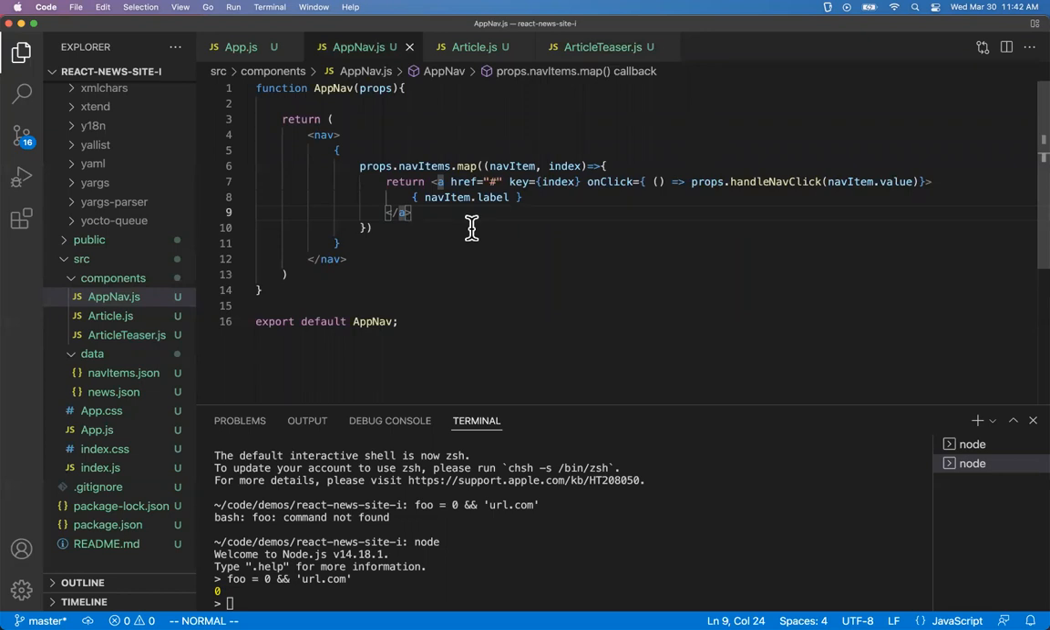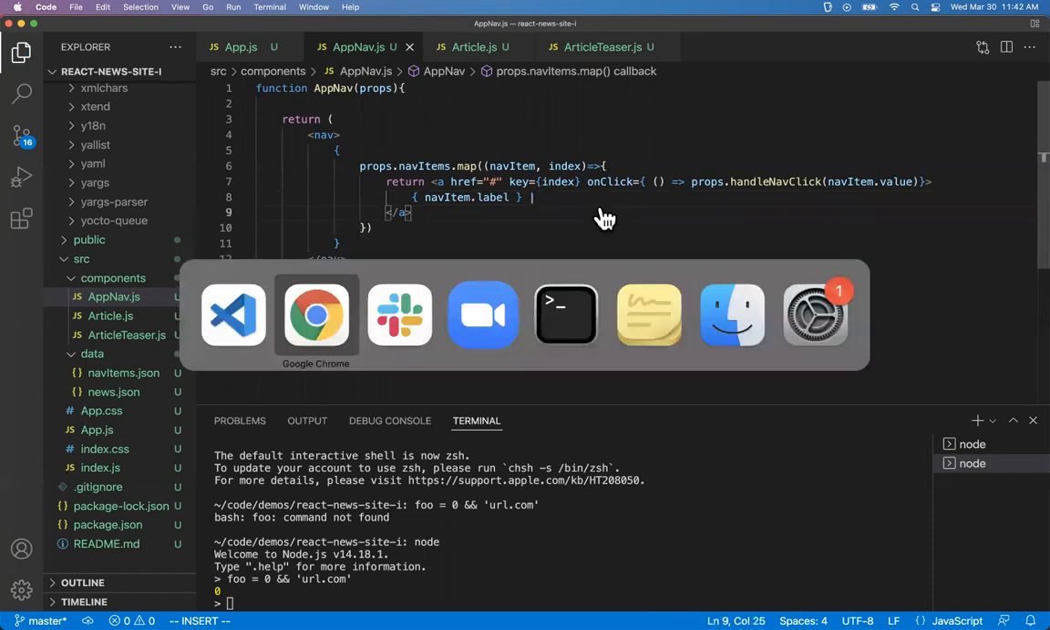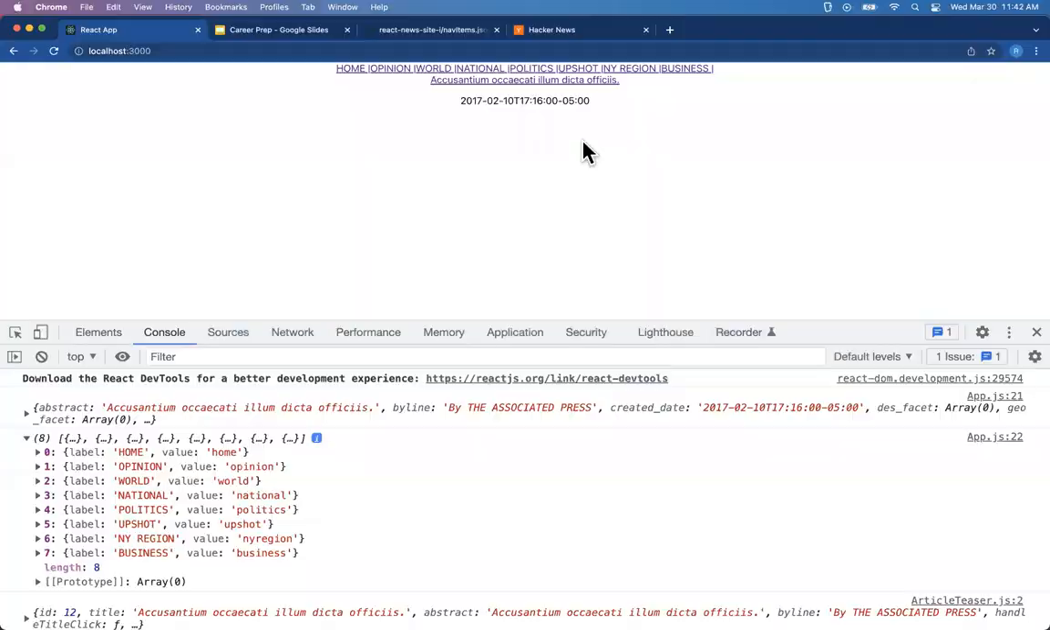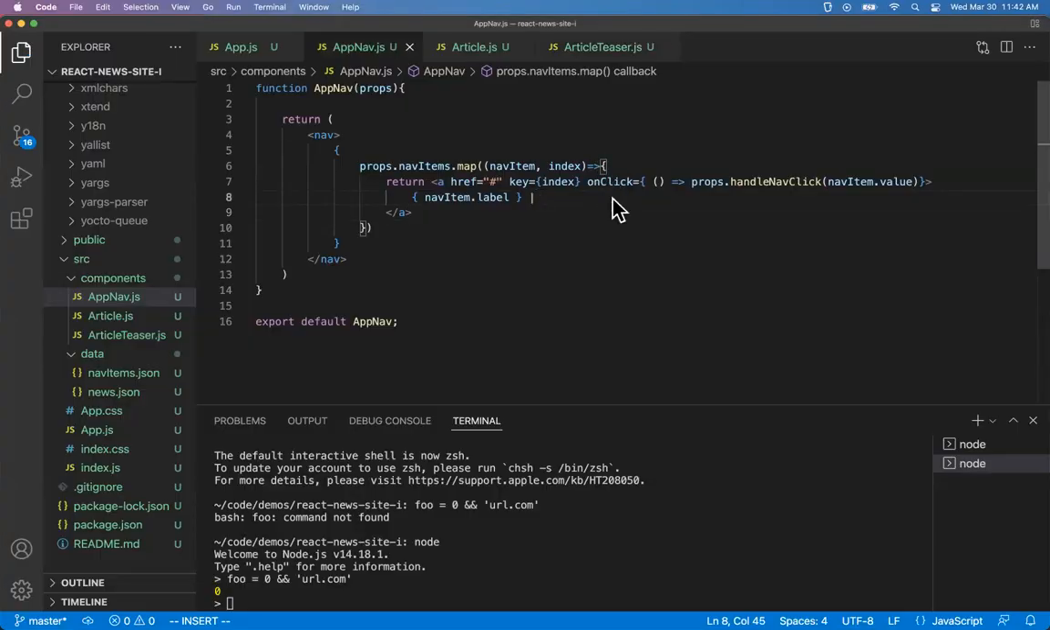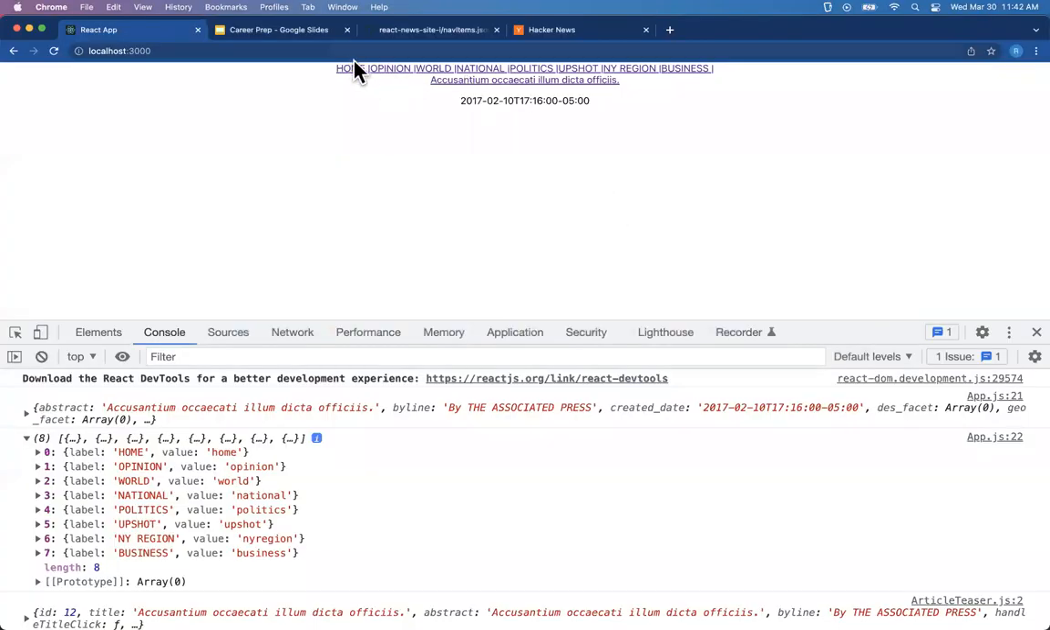But also, just as a matter of formatting, I'm going to put this little pipe here just to separate the nav items. Cool. So now we can see these pipes in between the nav items. It kind of looks like a nav bar.